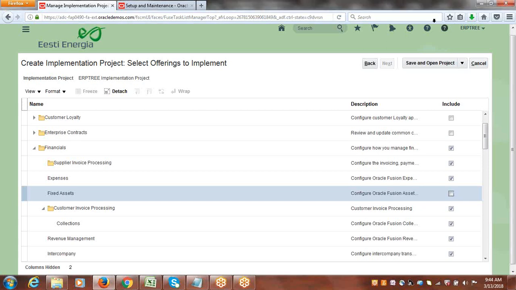If we don't have a subscription, we won't be able to enable the offering or the option, correct? No. If we don't have a subscription, Oracle is allowing you to include it into your project, and you can do the setups also, but when it comes to usage, you will be restricted.